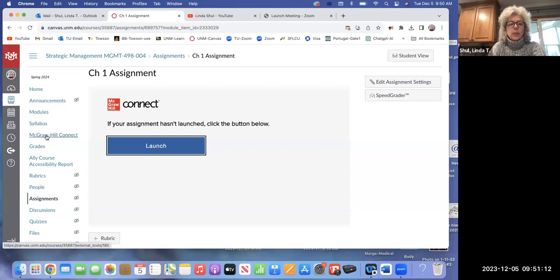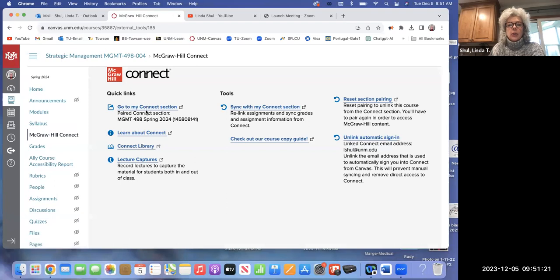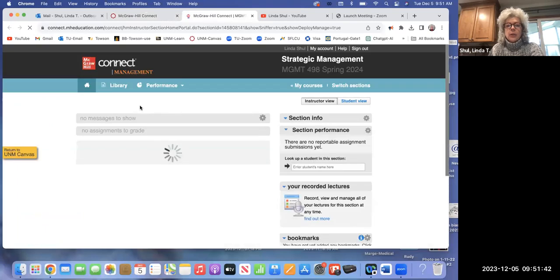You can also get into McGraw-Hill Connect over here on the left side. We put this link so it's easy for you to just pop in there whenever you want. And you could go to your Connect section. Now I'm going to show you my section just because I want to show you something, but mine might look a little differently than yours. But if you want to go to your Connect section, you just click on it here. But there's also a lot of help over here too, if you need help and guides and things. But the top one, you go right into your section.